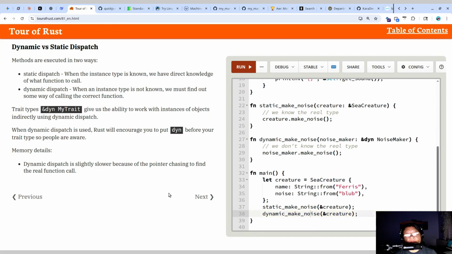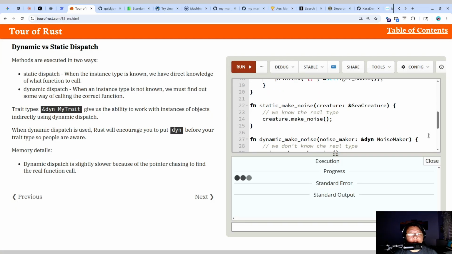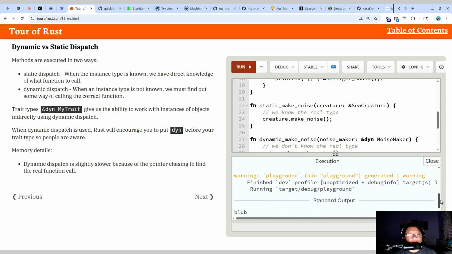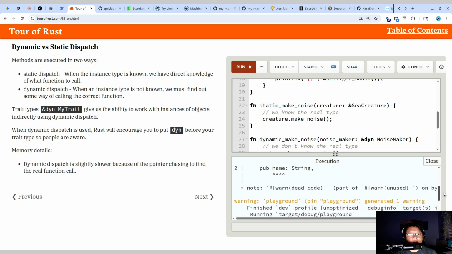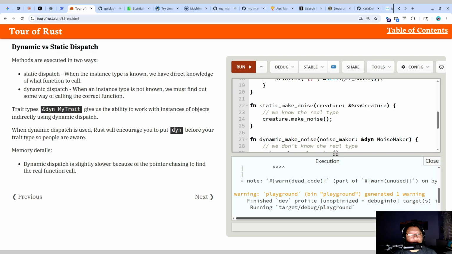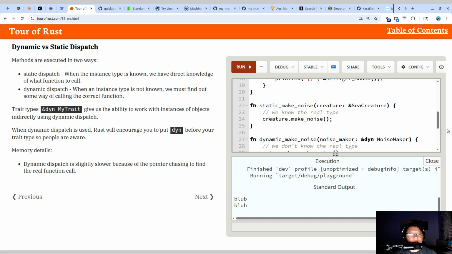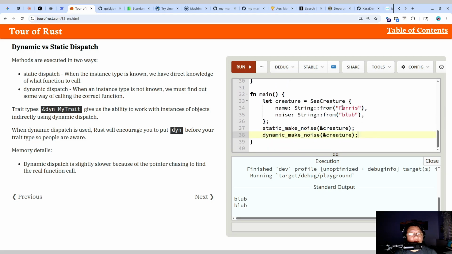Yeah. So let's run it. That code. What is the name string? Println.